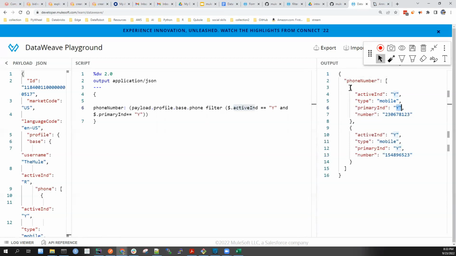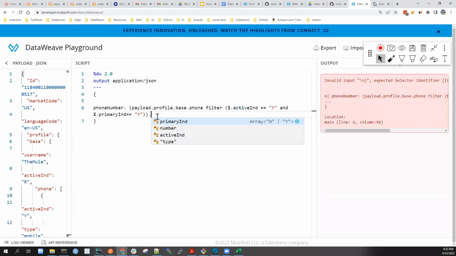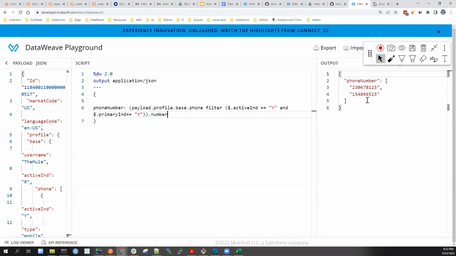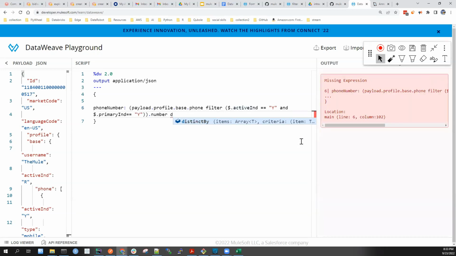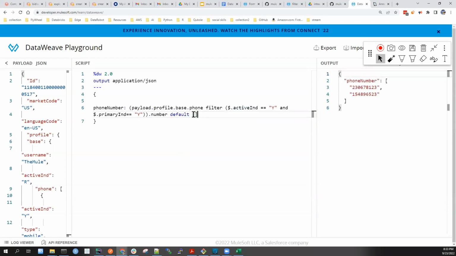But we don't want the whole object. We just want the phone number from it. So just do dot, and as you can see, when I do dot from the object, it shows me the available keys. I just need the number. Now I get the phone numbers. And if the phone number doesn't exist, then you can give a default value. So default missing, something like this, or anything you can give. This is just an empty array when the phone number doesn't exist, but if it exists, it is going to return this number. So yeah, practice this one.